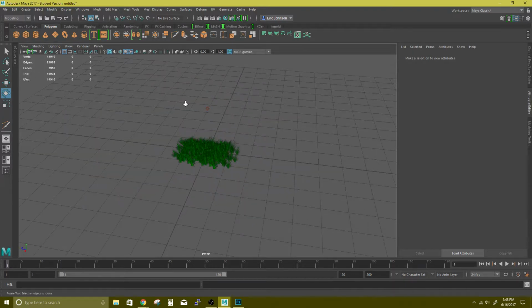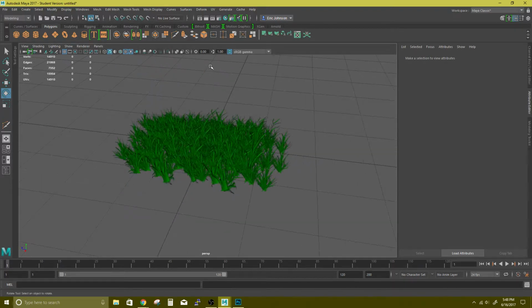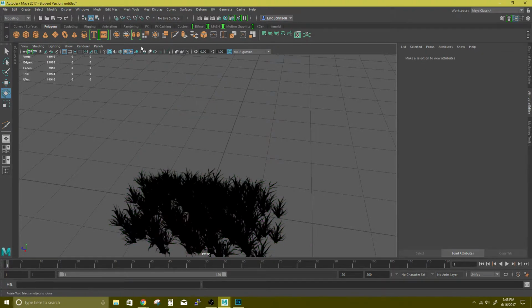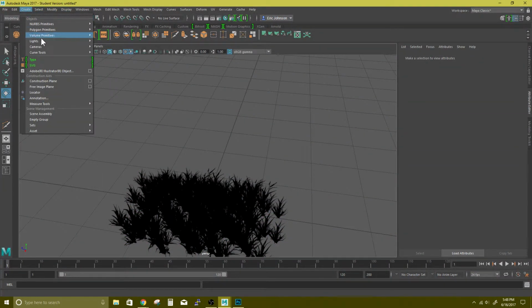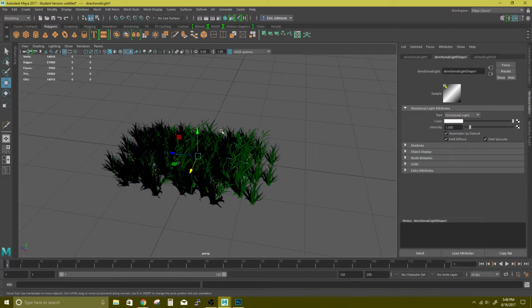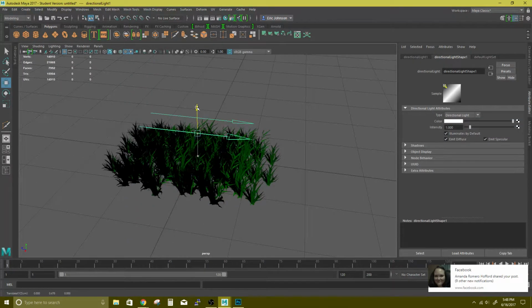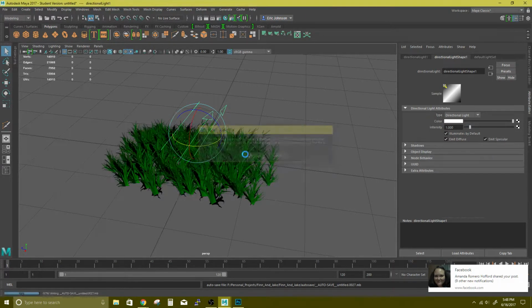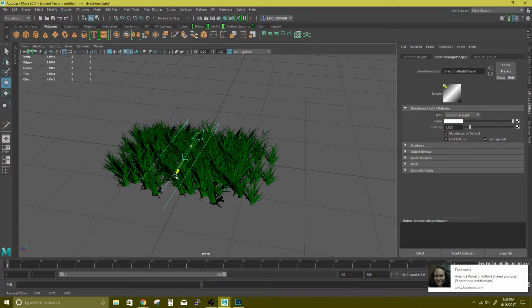Except, where's our light at? Let's get rid of this light. I don't like the ambient lighting. Let's add, I want a directional light. And we'll do over this way, just so I can see what I'm doing.